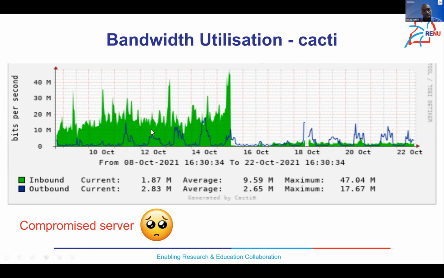So for example, as you can see in this screenshot, inbound is your upload traffic, and outbound is your download traffic. You can see in our networks in Uganda, we are mostly consumers. We don't upload a lot of traffic. What we upload is really very small compared to what we download. But you see, for this particular scenario, this person was uploading way more than they were downloading.